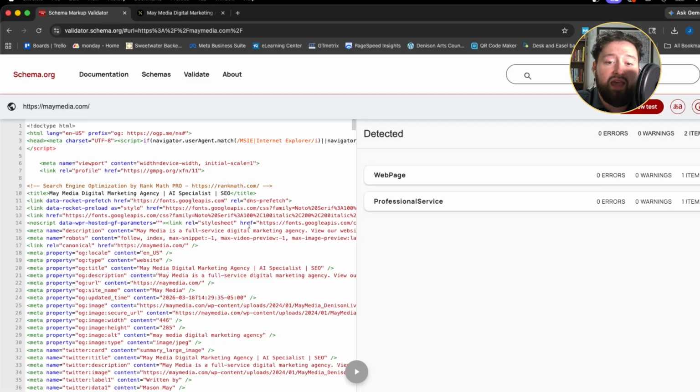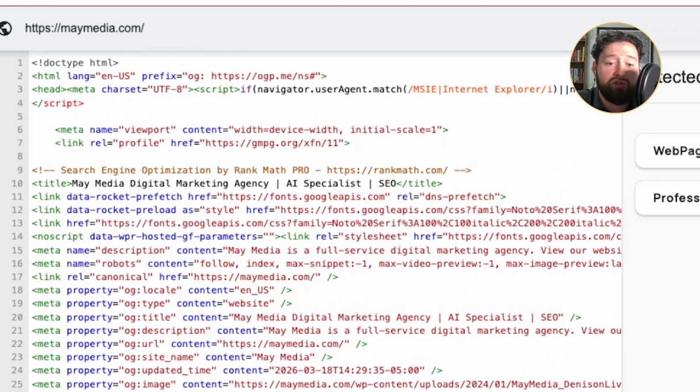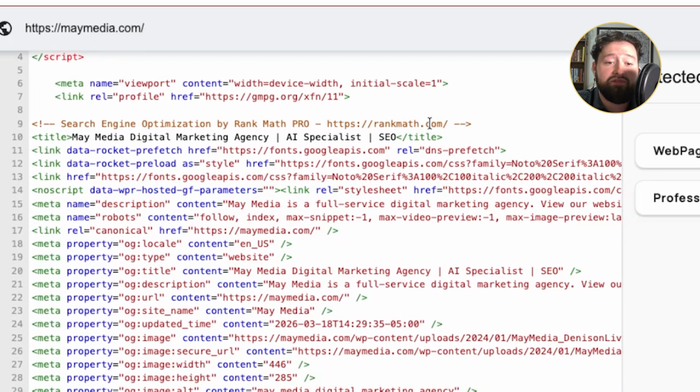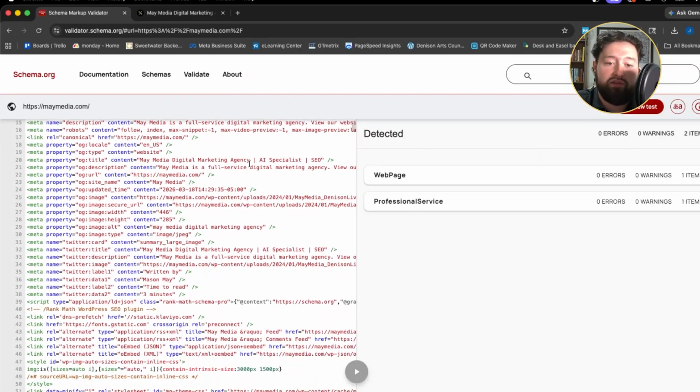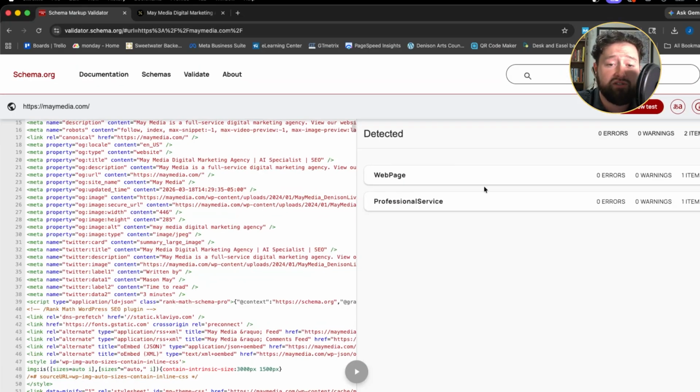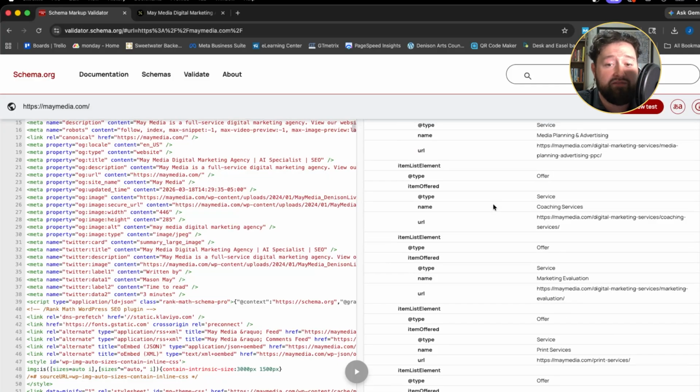What you get back is every piece of structured data on your page. If it comes back empty, you do not have any schema. If it shows results, you can see exactly what types you have. This tool shows you everything, every type of schema on the page, whether or not Google can use it for rich results. It is the most comprehensive check you can do.